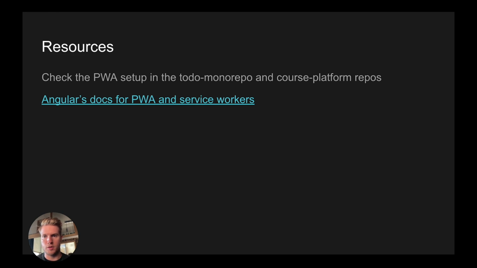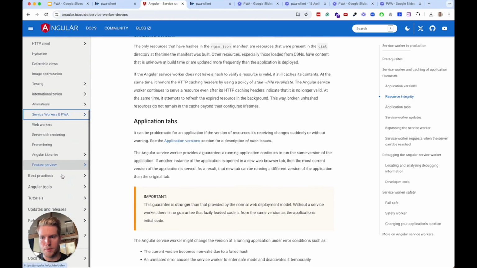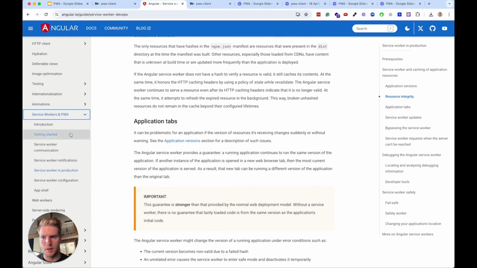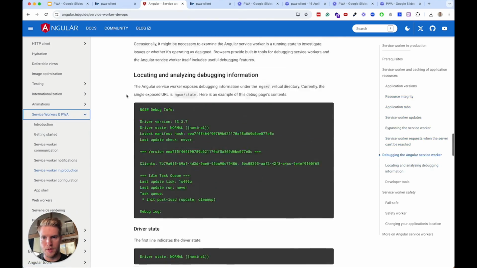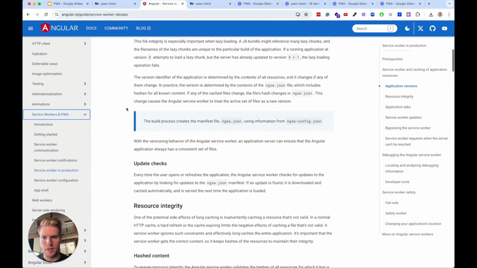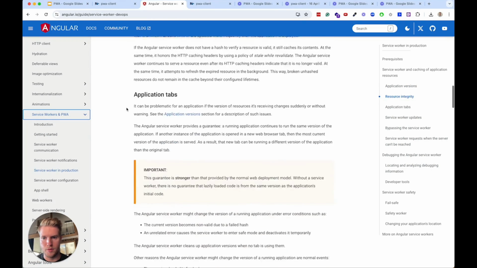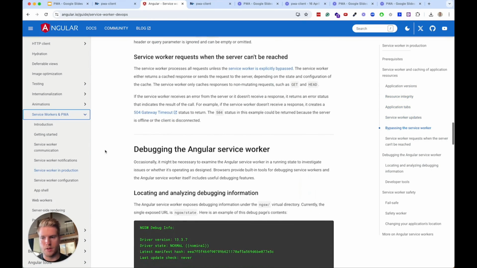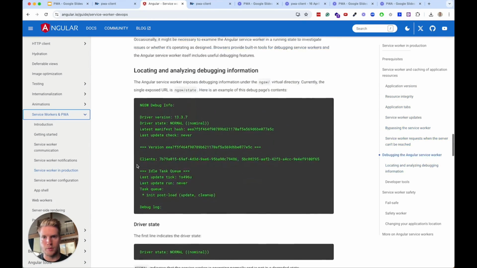For resources, you can check out the PWA setup in this monorepo and the course platform repos, and also the Angular docs for PWA and service workers. It's quite in-depth and explains a lot of stuff as well. It's pretty well explained here, if you want to dive into more of the details of the underlying workings of the service worker.